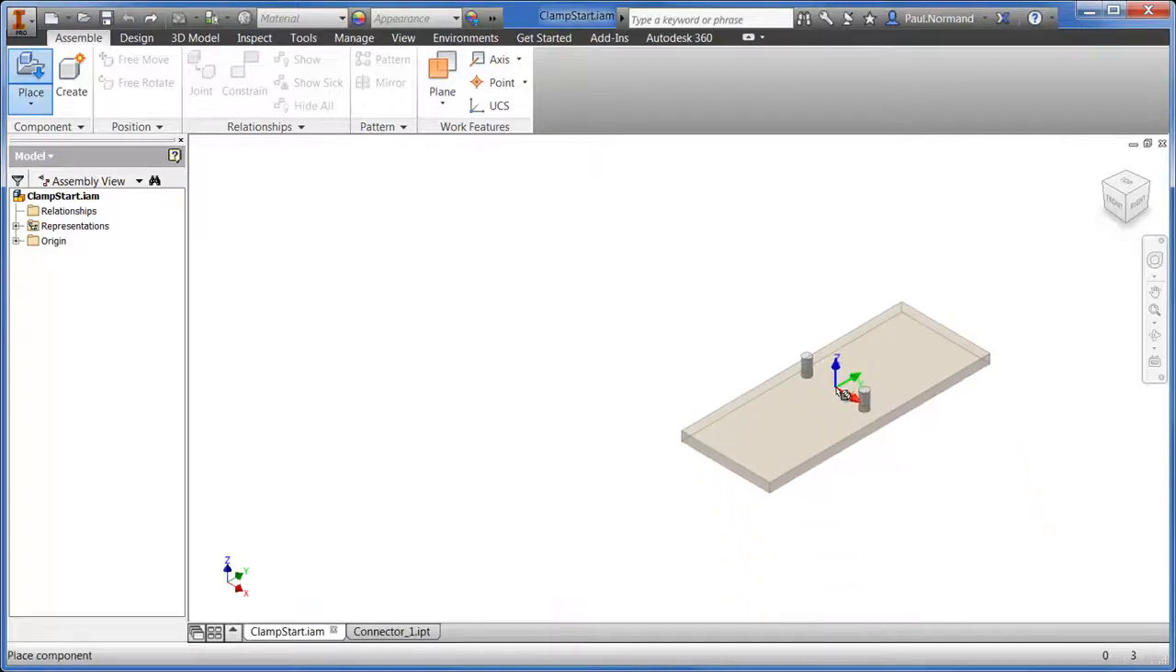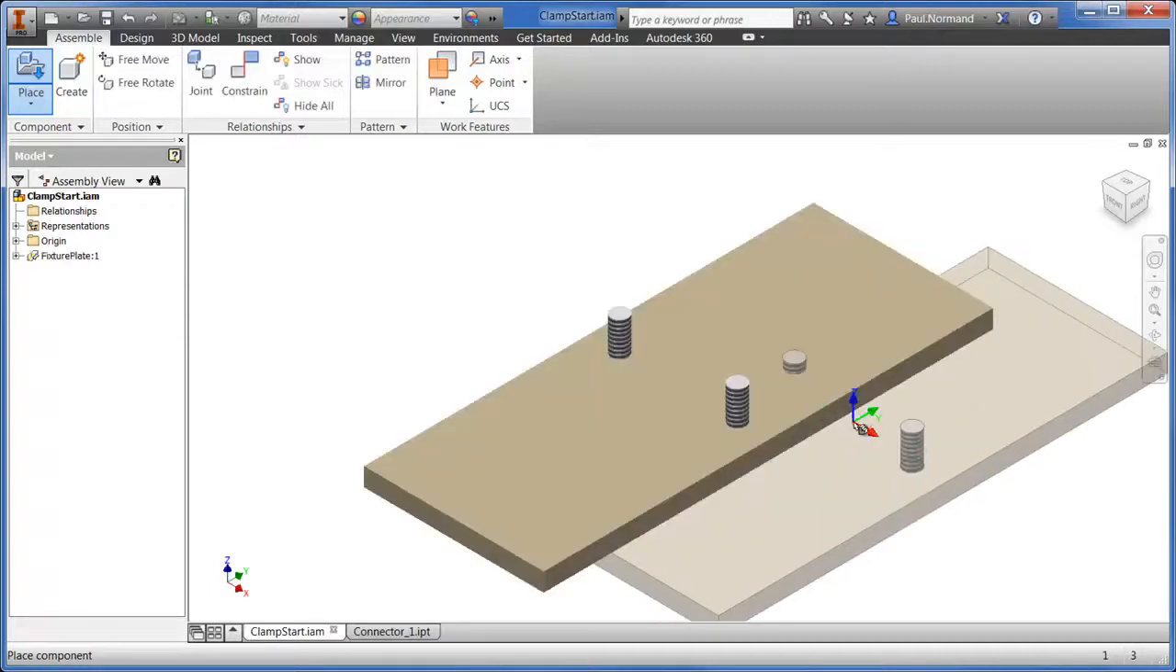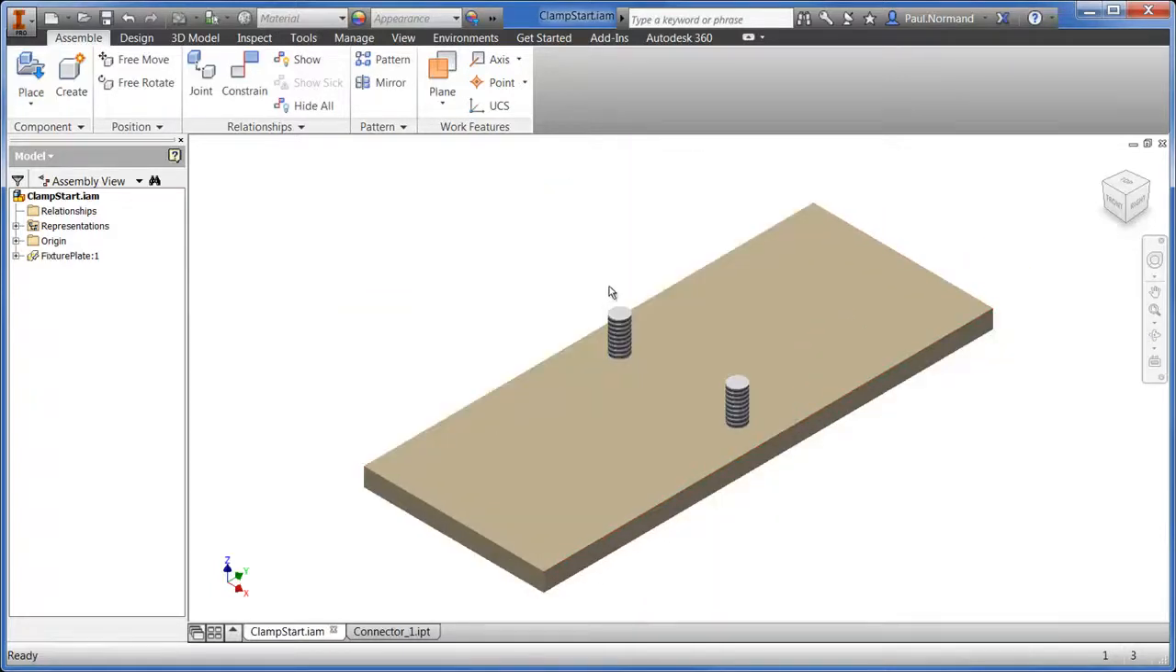Right-click when you place a component to view the options. It is a good practice to ground at least one component so that it does not move. This provides an anchor for the other components. In this example, I am going to use the right-click context menu and select Place Grounded at Origin. This grounds the component and aligns the component coordinate system with the assembly coordinate system.